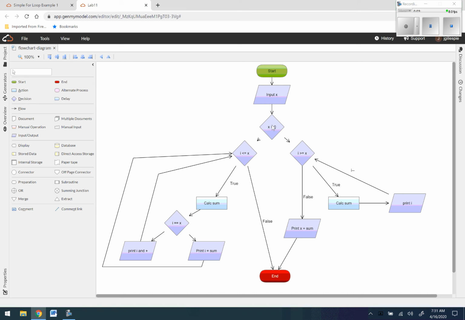So I input X. If it's positive or negative, I go to the corresponding for loop. Now again, the stop, which is your control expression, is just a Boolean, and so we're using a decision here. So again, for your for loops in flowcharts, always go back to some sort of decision as your starting point of the for loop. So here, if it's greater than X, we calculate the sum, we print I, and we keep going, and it's constantly looping on itself. Eventually it's false, and we print out the sum.